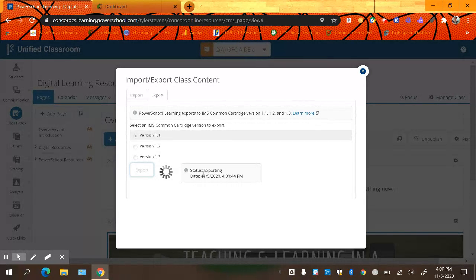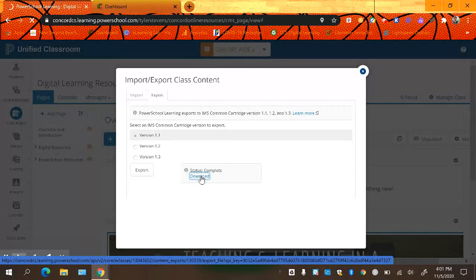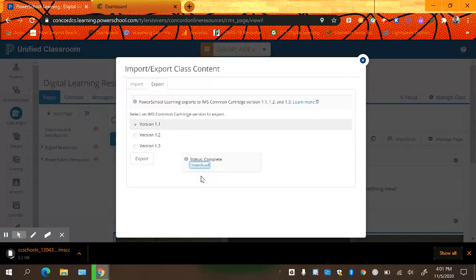Depending on the size of the course, meaning how many materials you have in there, the size of some of the different files, it may take a few minutes. It hasn't generally taken a really long time, but this thing will spin here. Once it's completed, it'll say status complete. You're going to hit download. It will start the process of downloading it.